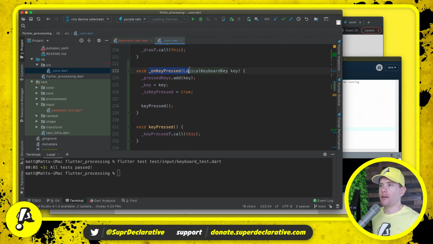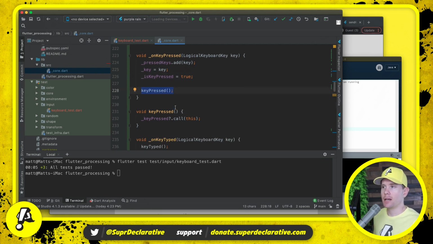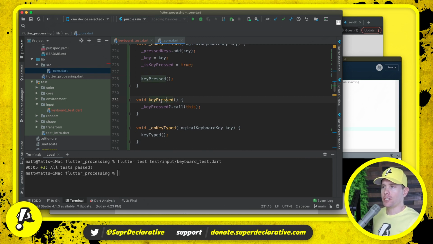Down here, we have this private method on key pressed. This can only be invoked from within this file. So we've hidden it from the rest of the world. But when it's invoked, we update some local accounting. We hold a record of the key that was just pressed. We set the local key property and we set is key pressed to true. Then we call the public version of key pressed.